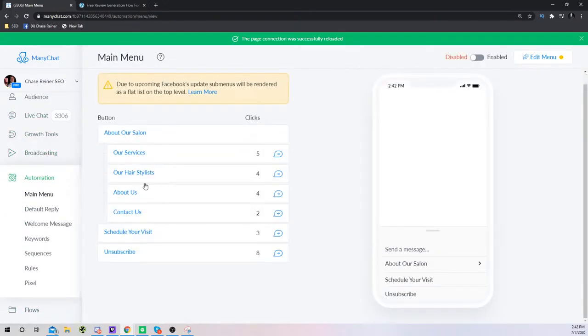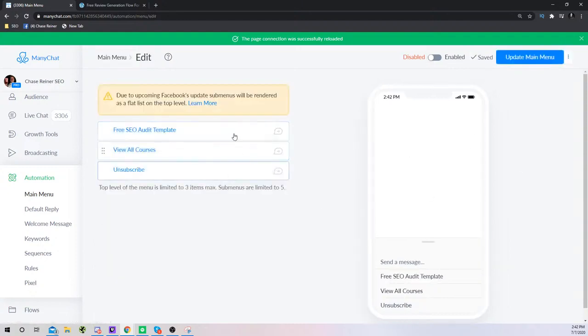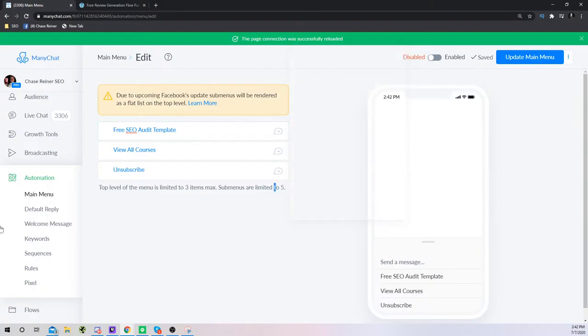If you go to automation, there are some different things you can set up, like all these different buttons. So when somebody is interacting with you, you can give them, oh, here, get the free SEO template. They click on it, and it brings them into a different sequence or a different flow, however you want it to do. I don't do any of this automation stuff here. For the most part, I just do everything through flows.